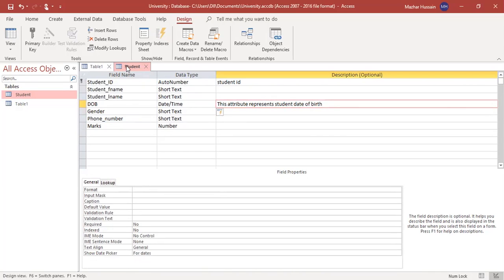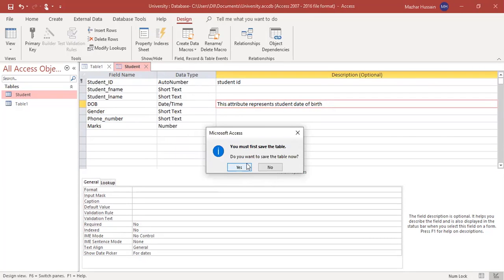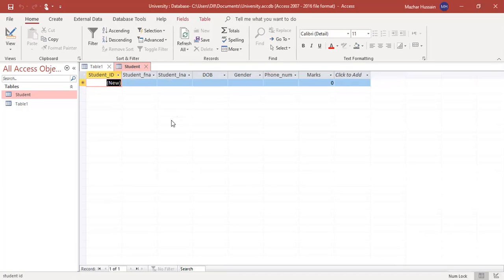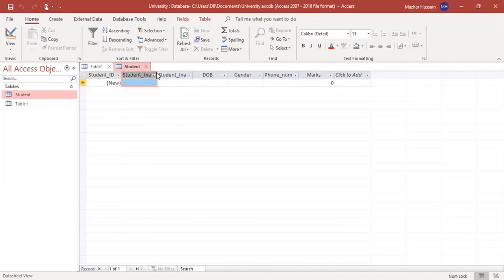So now we will switch to the datasheet view. This is design view, and if you right click on the student table tab, then we will have an option of datasheet view, and it's asking to save the table. Yes. So here you can see now we have student ID, student first name, student last name, date of birth, gender, phone number, and marks.